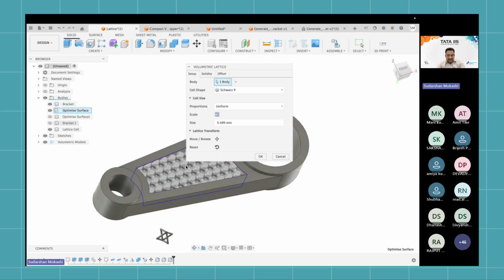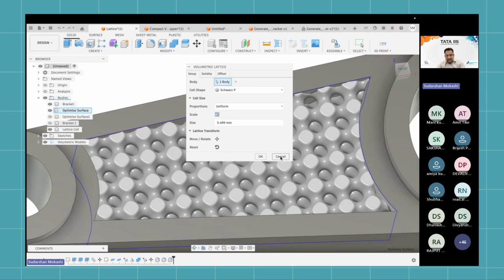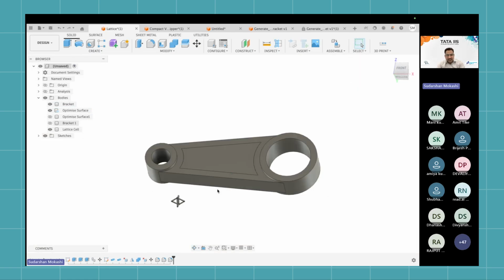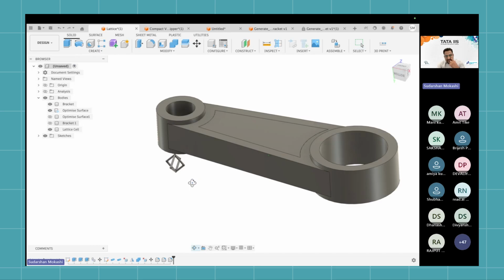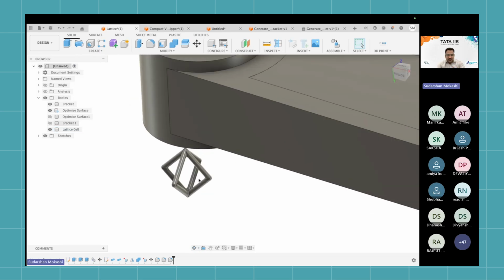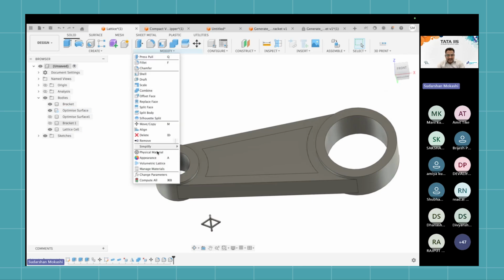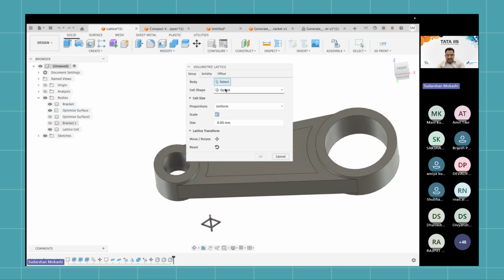So here this is the second structure. But what if you want to research new lattice structures? So you can create the structures as well. Whatever you want, just create the CAD model for that, and you just select the lattice command. And here there is one option.